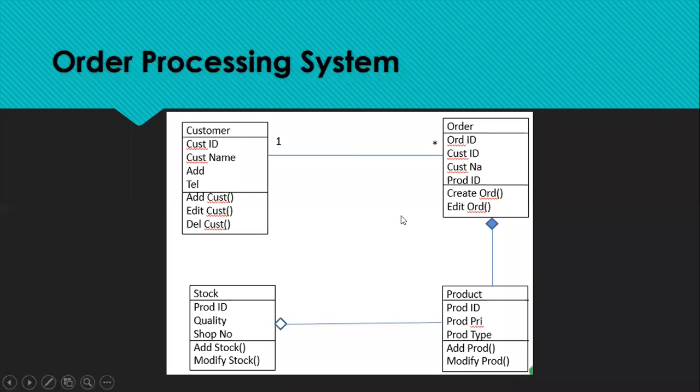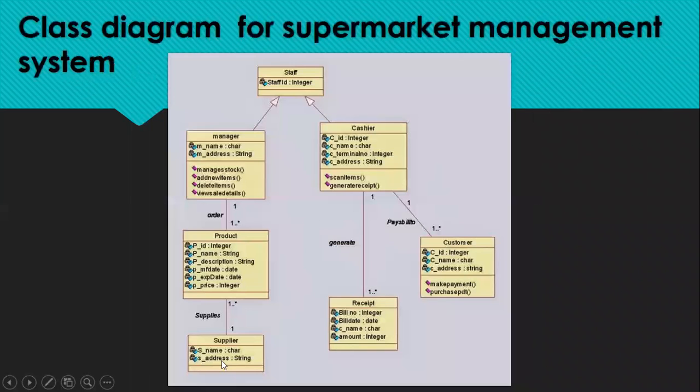Okay, so that's it. Now tell me, what is the relationship that you can see here? What are the relations? Generalization. Generalization is there, and what else do you have? Association. Very good. So you have generalization. Manager is a kind of staff, isn't it? Cashier is a kind of staff, isn't it? Staff is the parent class. So these two are an is-a part of this class, isn't it?